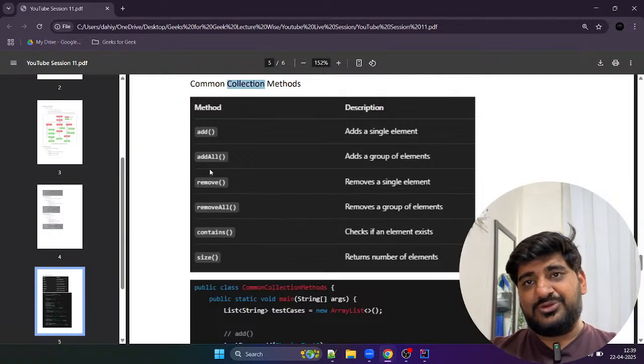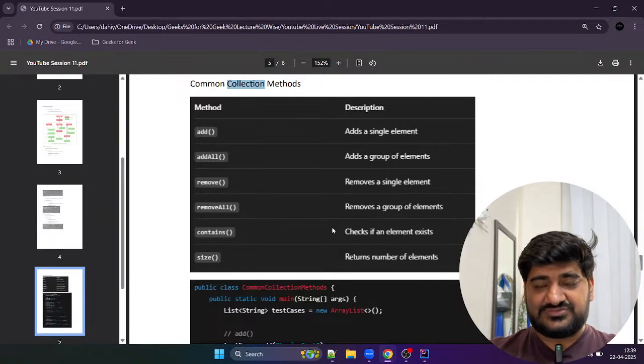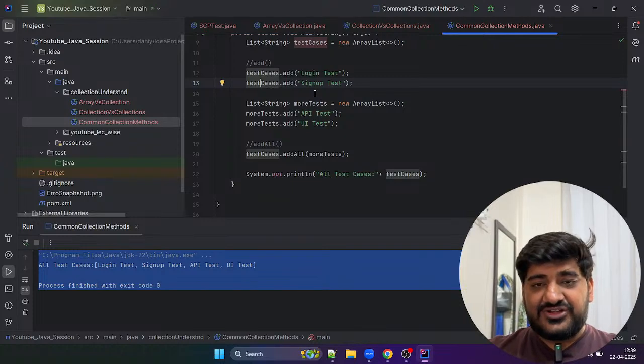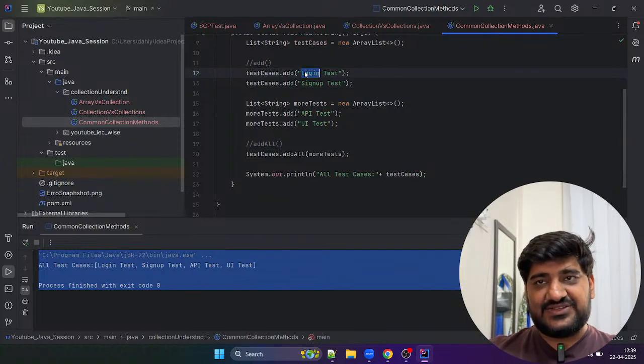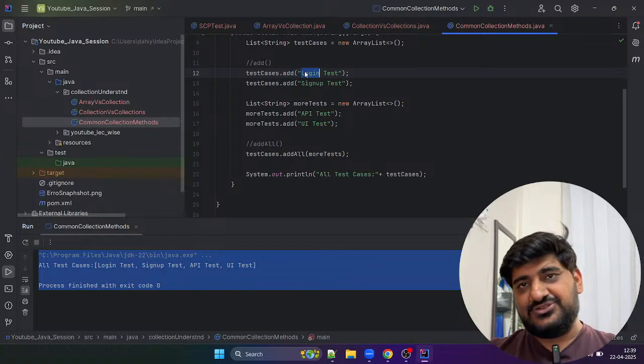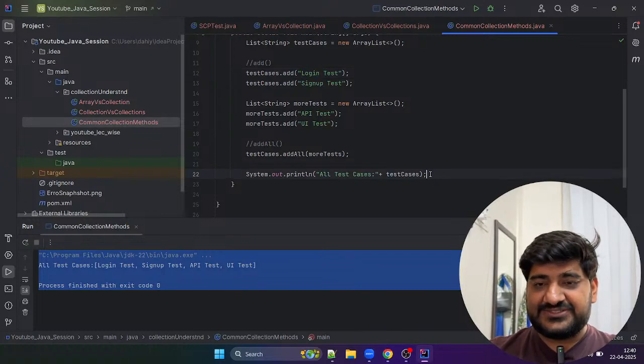Let's move on to one more function. The function next is contains. Contains checks if the element exists or not. Let's say I want to check if the login test is present, then we can just print that login test is present in this value. So how can we do that?